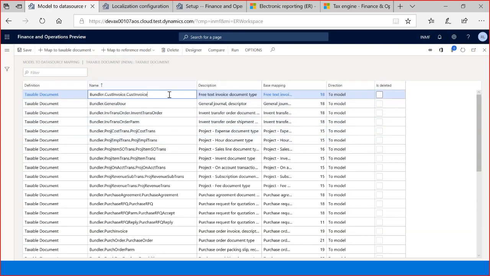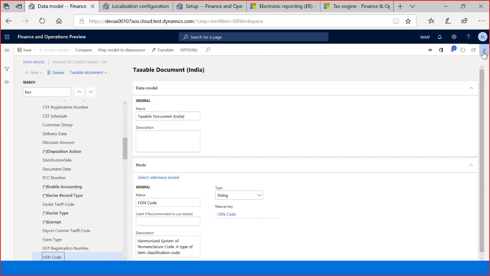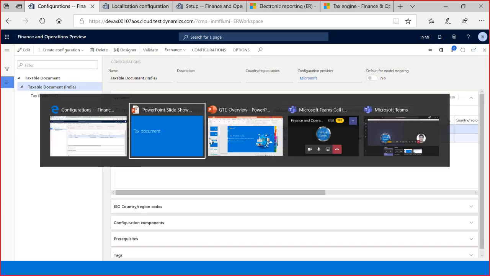Okay, so I will come back to the tax document later. So let me switch back to the slides. So then we just finished the taxable document, the idea of taxable document, and then I want to discuss the tax document.